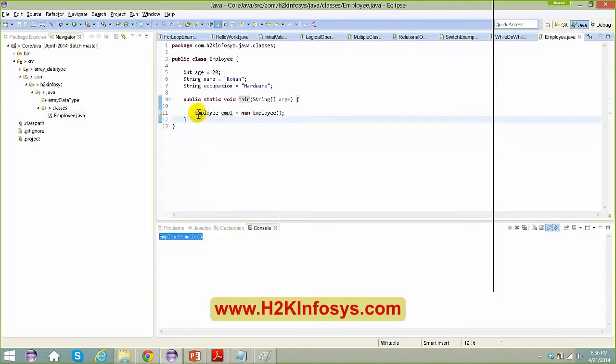Now if you see emp1, this is a local variable for me. If I say int j equals 30, this is a local variable for me. We will even talk about the class variables down the line also. For now, just try to understand what an instance variable is here.